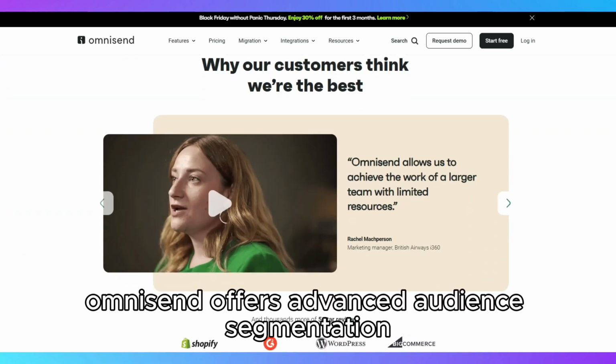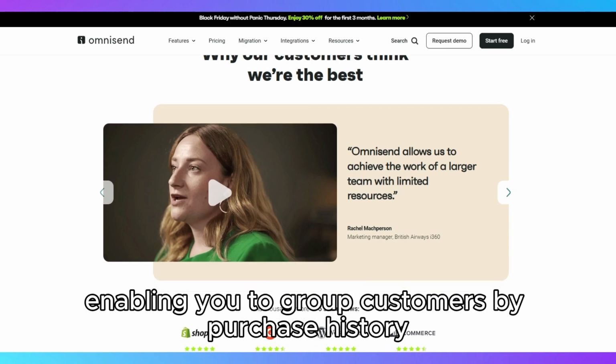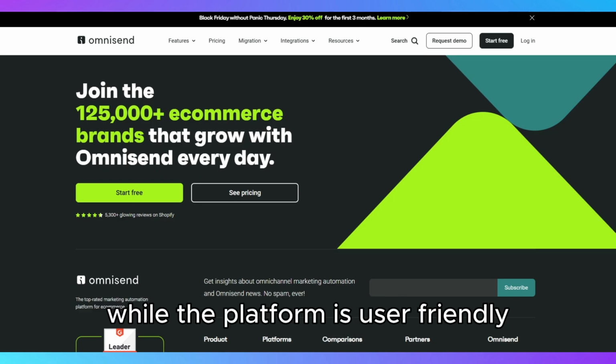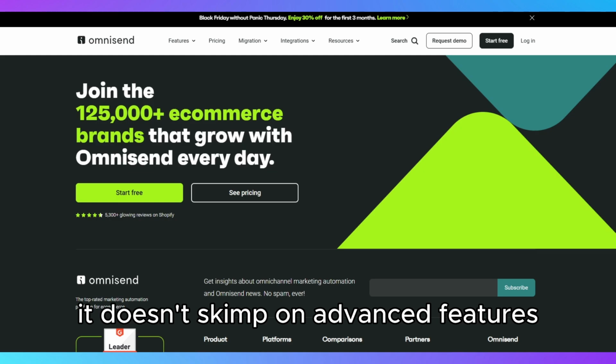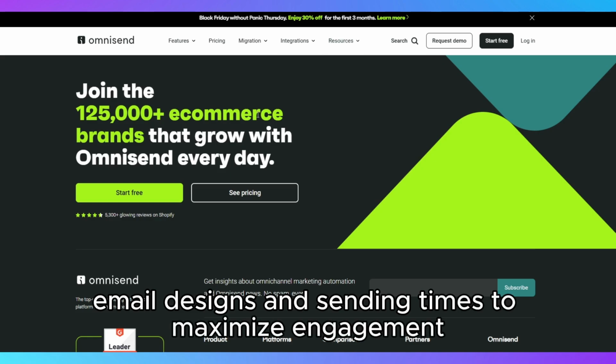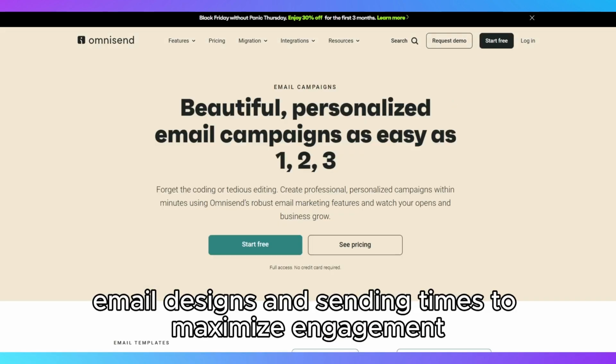Additionally, Omnisend offers advanced audience segmentation, enabling you to group customers by purchase history, location, or browsing habits for precise targeting. While the platform is user-friendly, it doesn't skimp on advanced features. For example, you can A/B test subject lines, email designs, and sending times to maximize engagement.